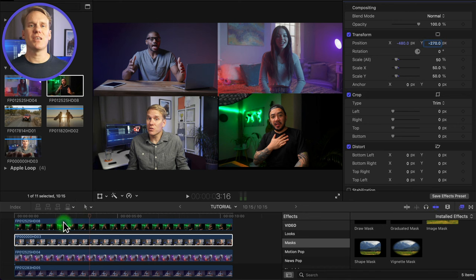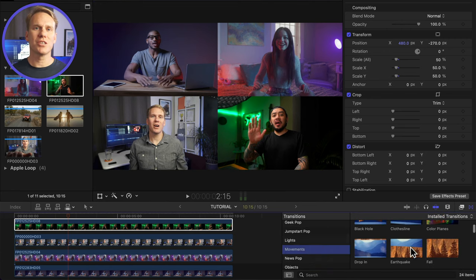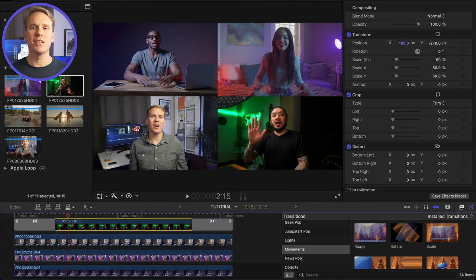Just think of the center as 0, 0. Anything below or to the left is a negative value. Make sense? We've got a pretty good grid going on, but it needs some animation life. Go to movements under transitions and drag and drop scale onto each clip.